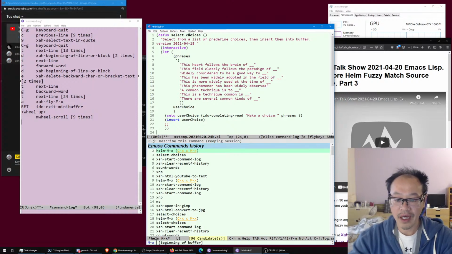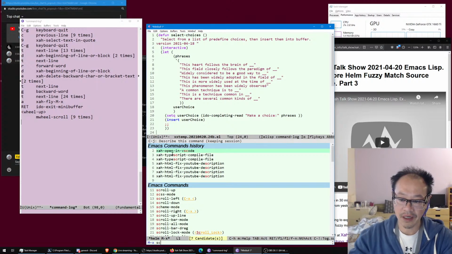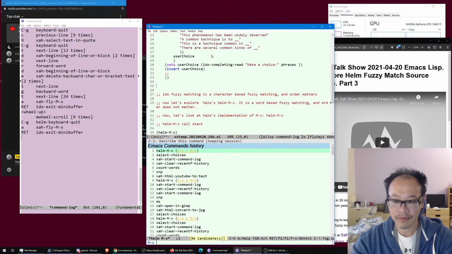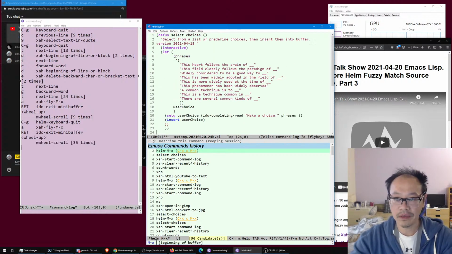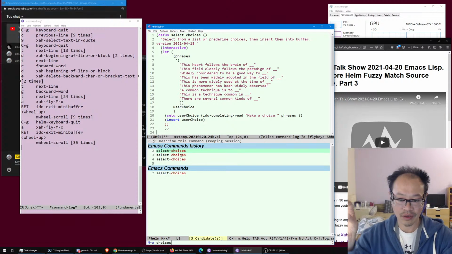For example, if we type SC, okay, the first character of each word, SC, then it eliminates this candidate because Helm's fuzzy matching is based on words. So this command name does not contain the word SC. So that doesn't work. Okay, so it's word based. So try it again. Helm meta x. If we type choices, you see, now we actually got what we want.